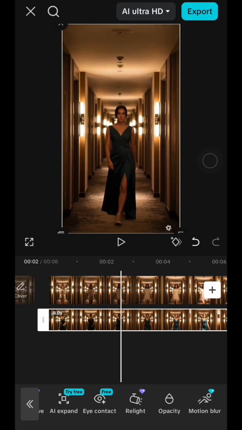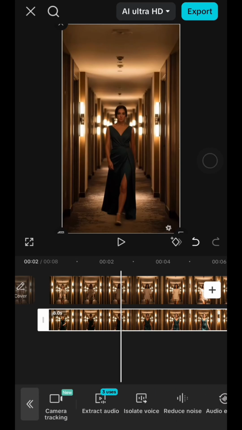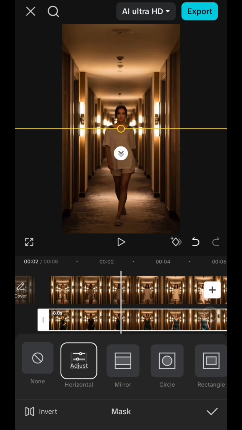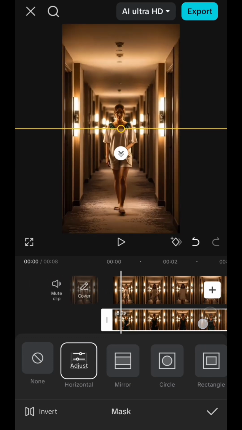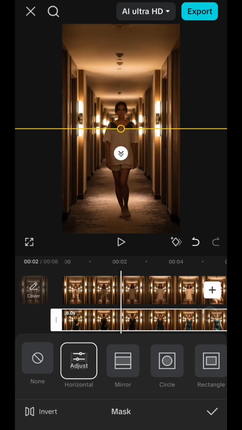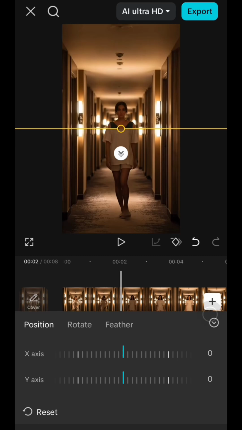Next, just tap on your overlay clip and then go to mask and then select horizontal, this one, like this. And then in here we will create a smooth slide transition using keyframes. Just choose the point where you want the transition to begin. For example, I will start in here and then add keyframes like this.